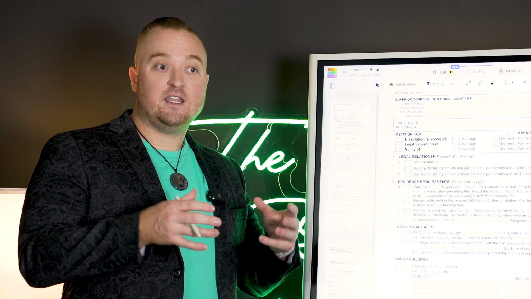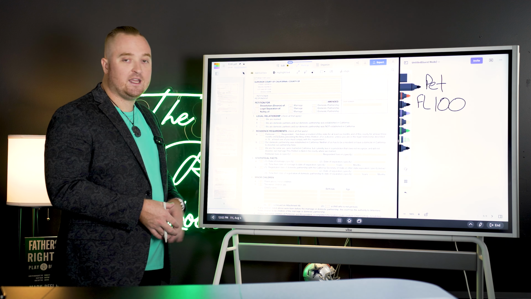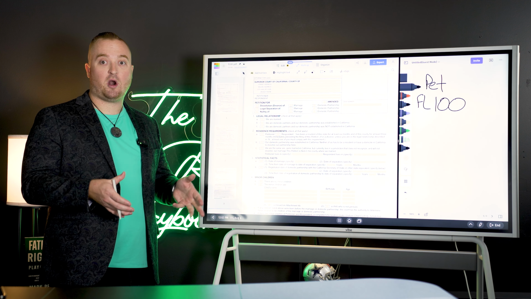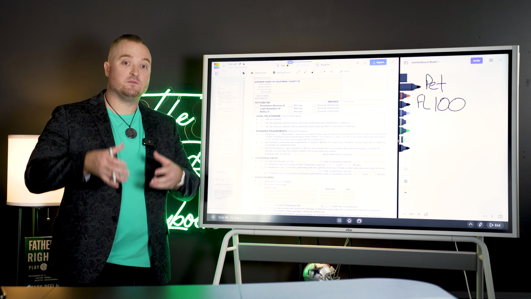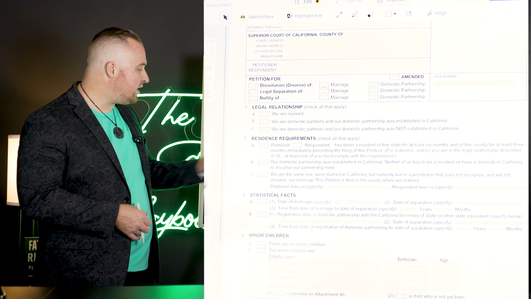So, California being a community property state, any assets acquired after marriage or before separation are considered community property. Getting these numbers wrong could cause issues with the division of property or could cost you a significant amount of money when it comes to spousal support. So that's a piece that we really want to focus on.